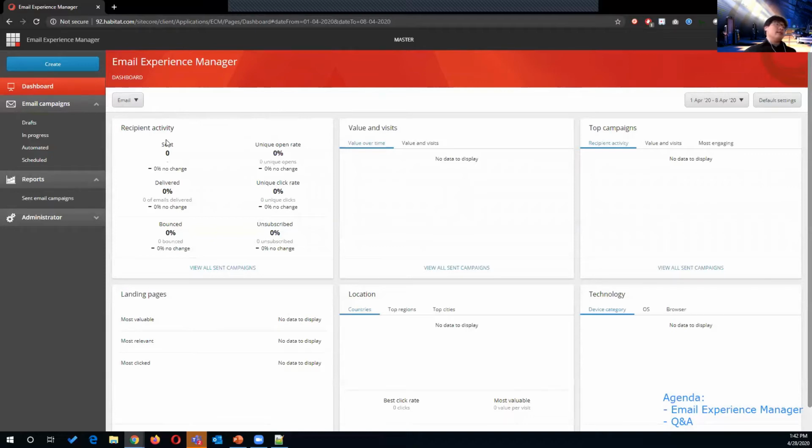where we can see all the activities of the emails that were sent out. As you can see here, we may have the recipient activities. It will include the number of emails that you send out and the unique open rate. Some emails are sent out but no one opened them, or some emails are opened several times, so this will capture the unique open rate. And then we also have the delivery rate, the unique click rate, unsubscribe, and bounce.